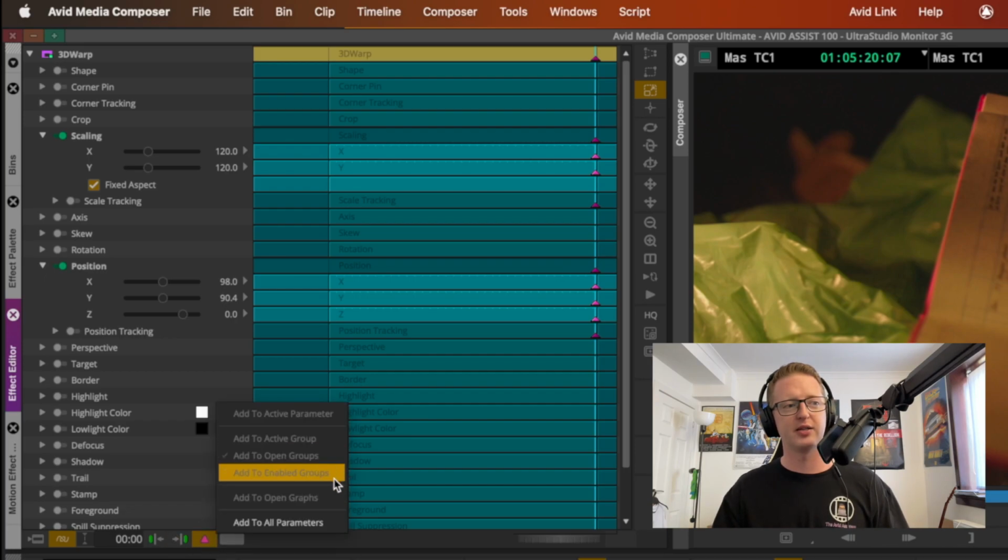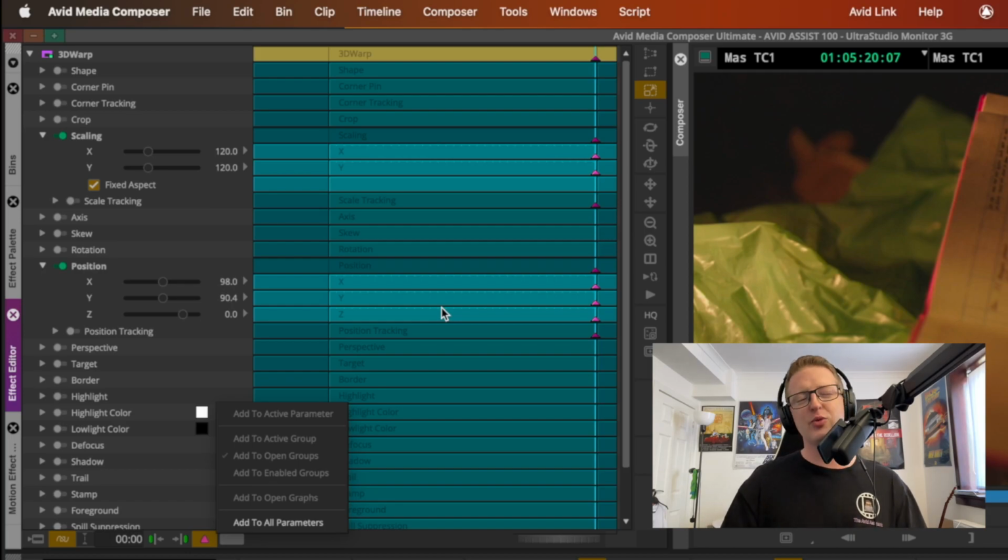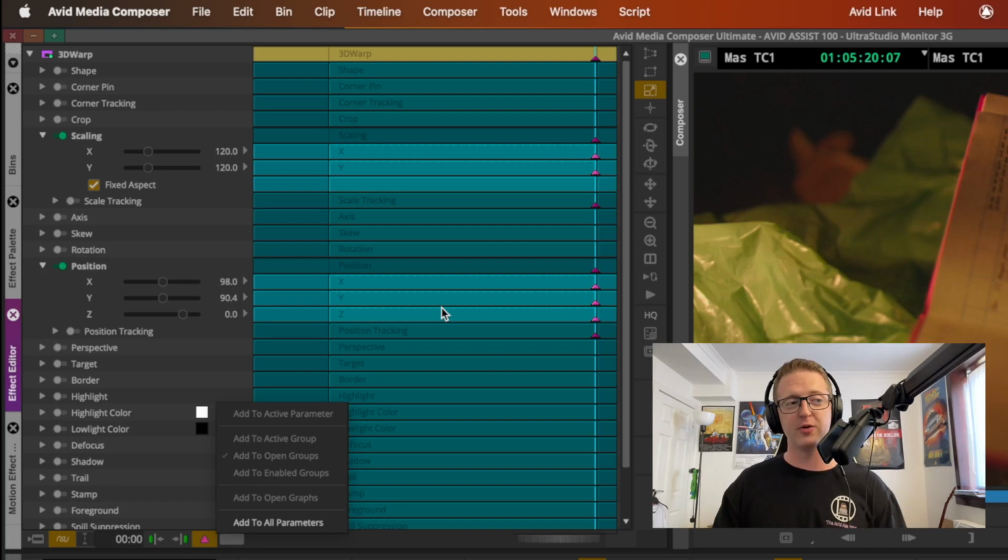I could choose it to add it to just enabled groups, or by default, if you just hit the keyframe button, it's going to add it to all parameters, which is something you might not necessarily want to do. I kind of wish I could change the default to only ever be open groups. That would suit my workflow the best, because I only ever want a keyframe added to something that I'm changing, because it can mess with some of my keyframing later. But howdy-ho, that's where you can tinker with that. Once you've changed it to open groups, that'll be the default that it'll do when you're tinkering with this clip using your hotkey for add keyframe. So it's not too much more work.